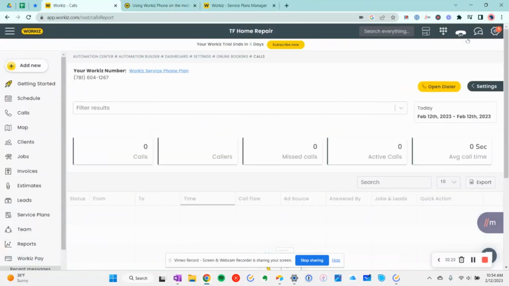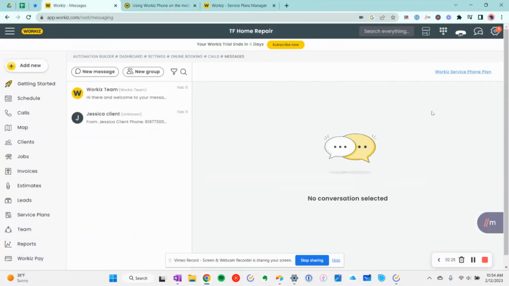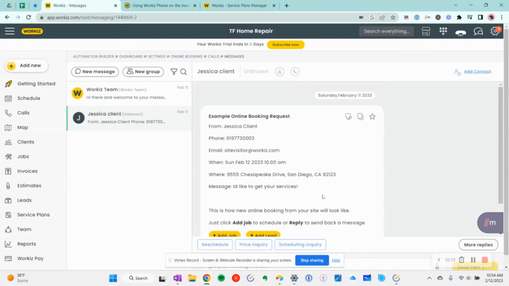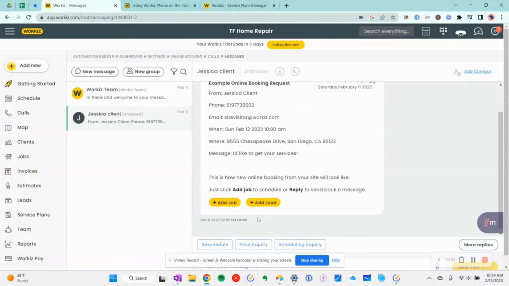Now, let me take you to the messaging center. And of course, you'll be able to see this text thread on your phone as well. But down here, again, you can add a job or a lead right from the text message. And I think that's really helpful. Just kind of maximizes your workflow, makes things a little bit more efficient.